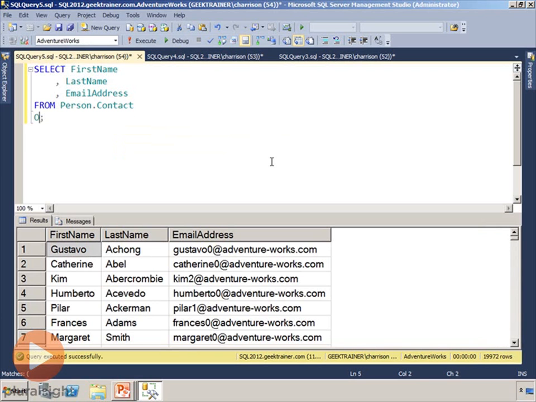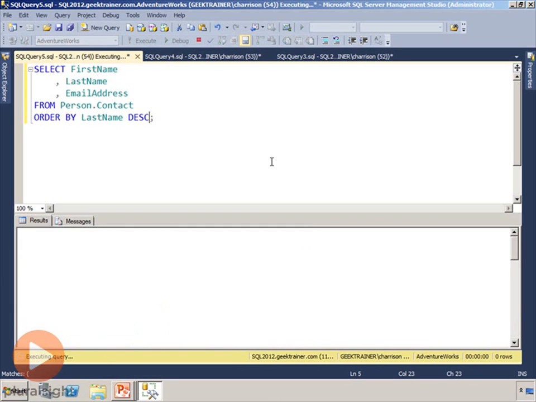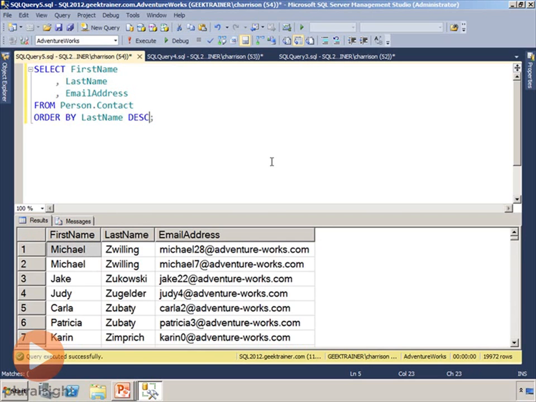So if I say order by last name, it's now going to sort it by last name. Now, by default, it's actually going to sort it ascending, which means that it's going to start from the smallest value and go up to the biggest value, or in the case of text data, it's going to go from A to Z. If I want to reverse that, then I can say DESC for descending, and that's going to sort that in reverse order. So you'll notice now I get Zwilling up at the very top.